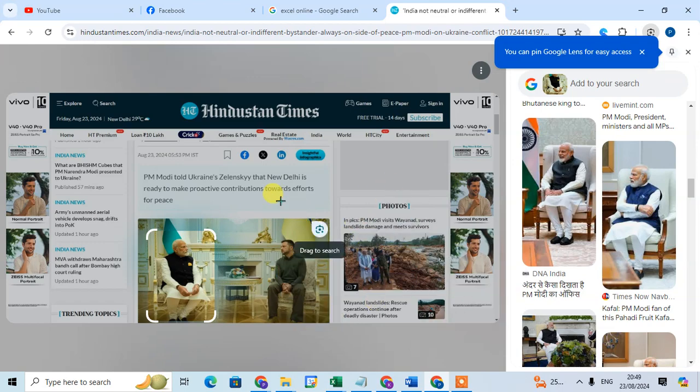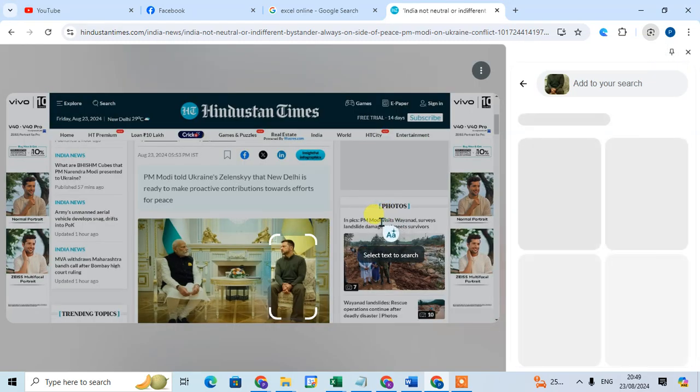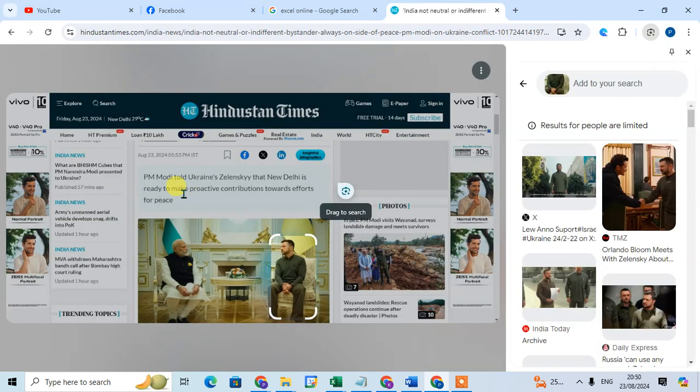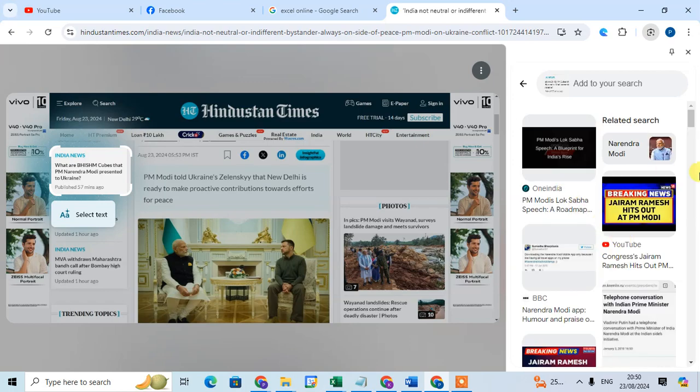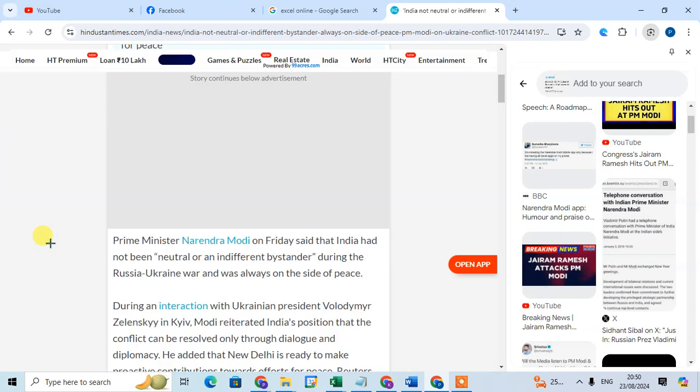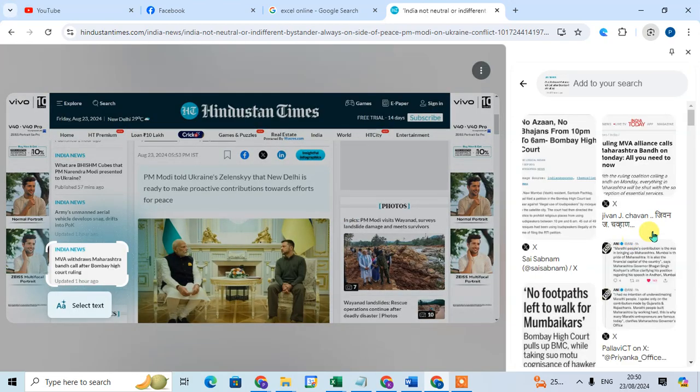If you want to search again, select the person. I just drag it and select this. You can select anything. I just select this news, and you can find all the articles related to this news. So I select this one. Same as here, you find the same article related to the news.